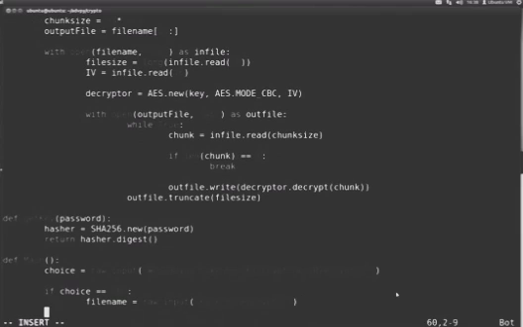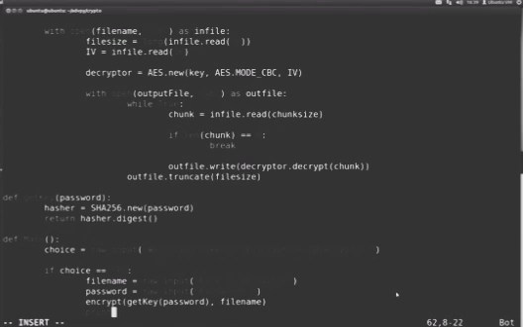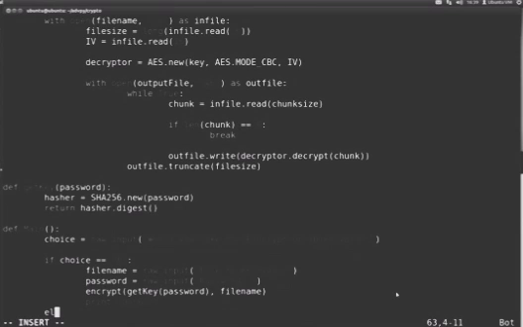Now we'll just write a small utility function called getKey, so getKey, and that'll take a password, and we'll create a hasher, so hasher equals SHA256.new, and then we're going to give it the password, and then we're going to return the hasher.digest. So that'll return the hash of the password that we pass in.